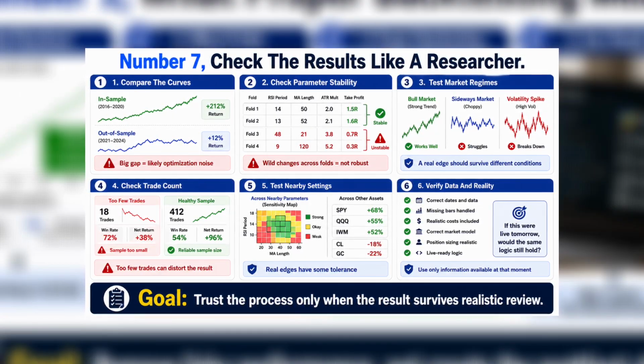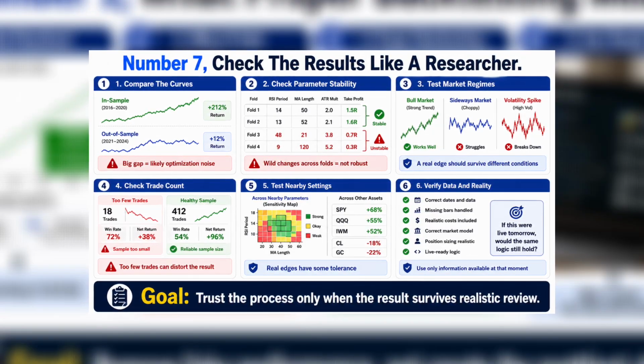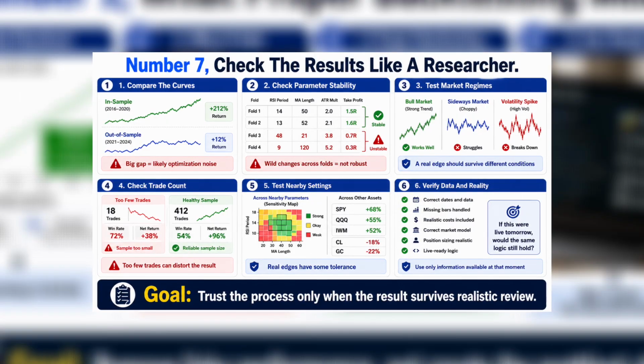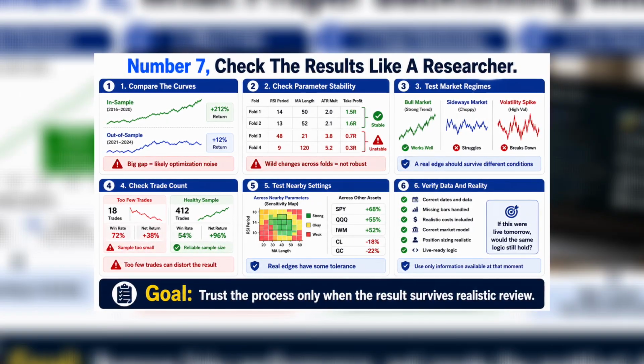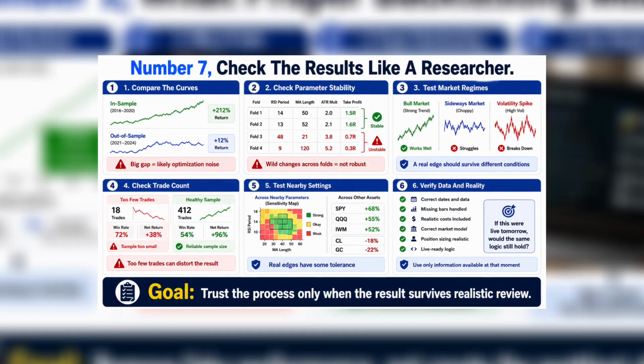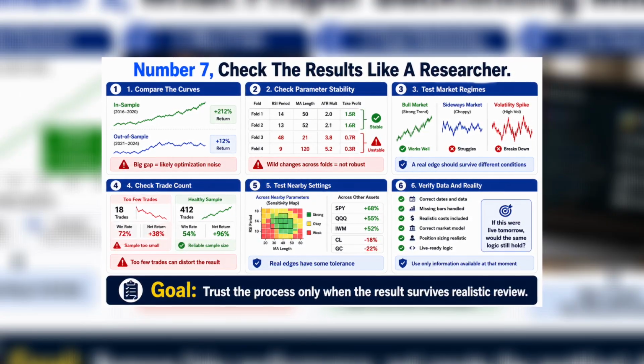Before trusting any result, ask a boring but powerful question. If this strategy were live tomorrow, using only information available at that moment, with realistic costs and position sizing, would the same logic still exist? If the answer is not clearly yes, keep testing.